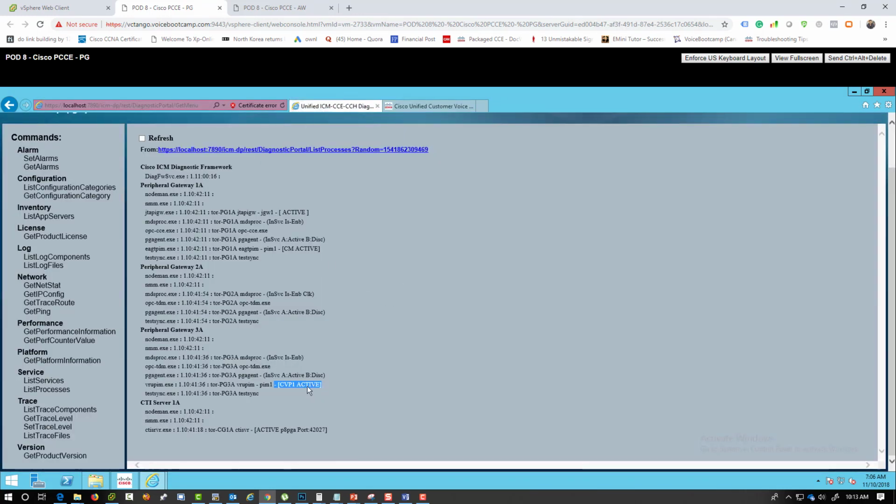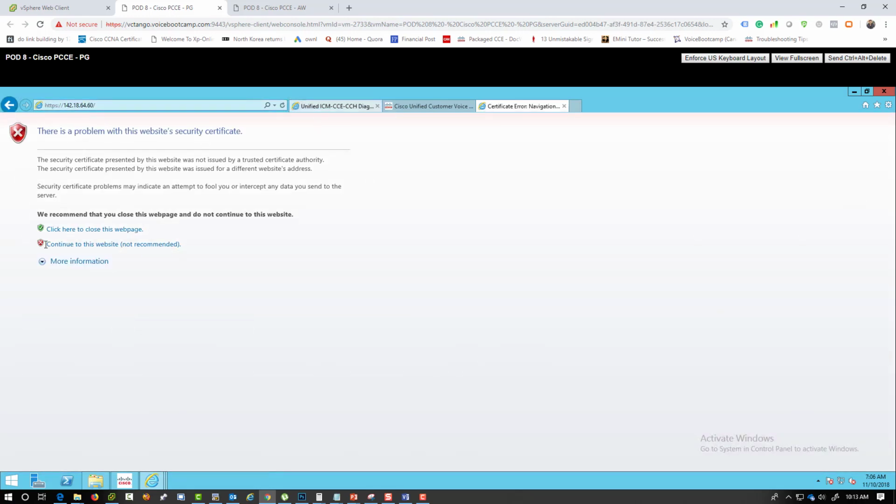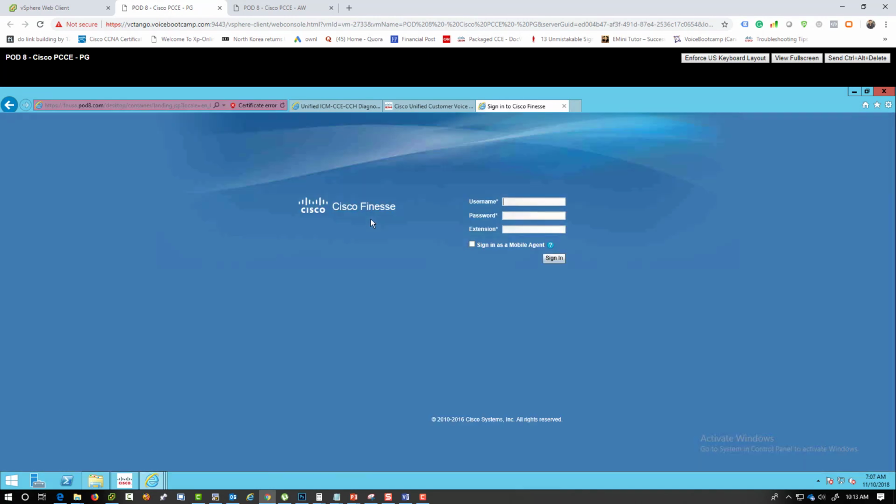So CVP's indication that its VRU part is also communicating successfully with the CVP server and ICM. And then of course you have the CTI server. This is where your FINAS server is pointing to. Again, FINAS, if I go to 142.61.60 and click continue, if everything is working properly, what you're supposed to see is this: username, password, and extension.